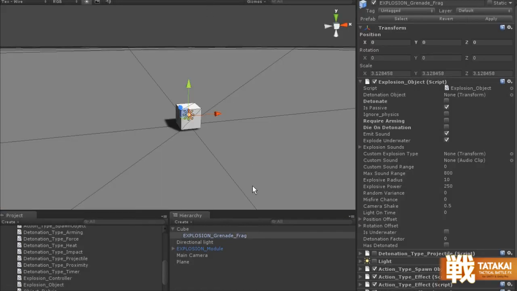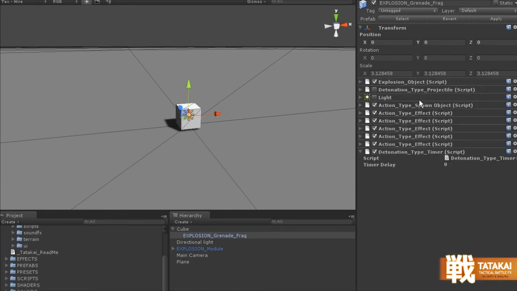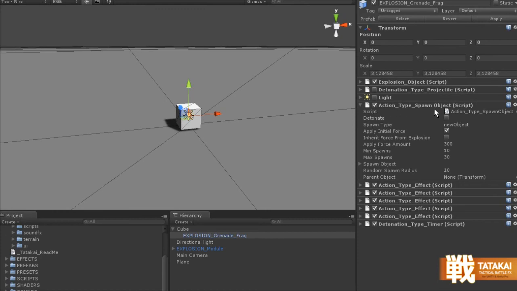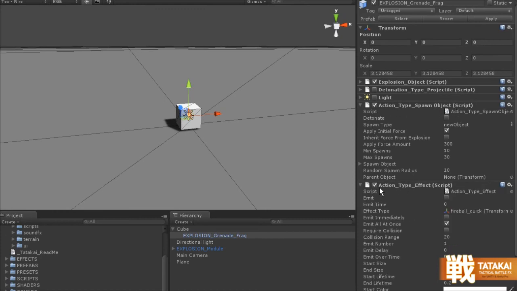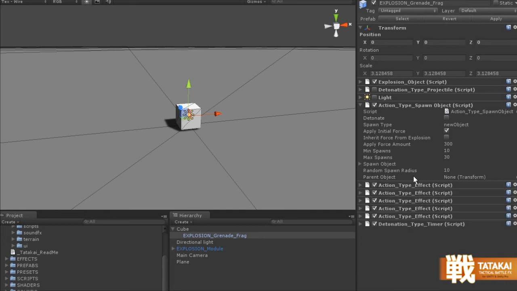So that takes care of the detonation types. What I'd like to talk about now are the rest of these components on our explosion object. We have here action type spawn object, and we have action type effect. These action types will be initiated once the detonation is initiated. So what these actually do is they drive the visuals of the explosion itself.